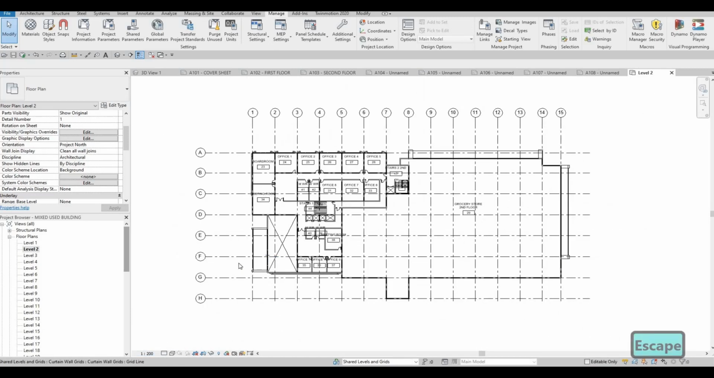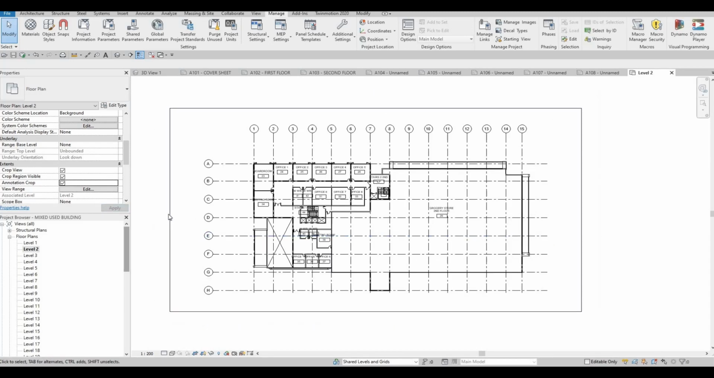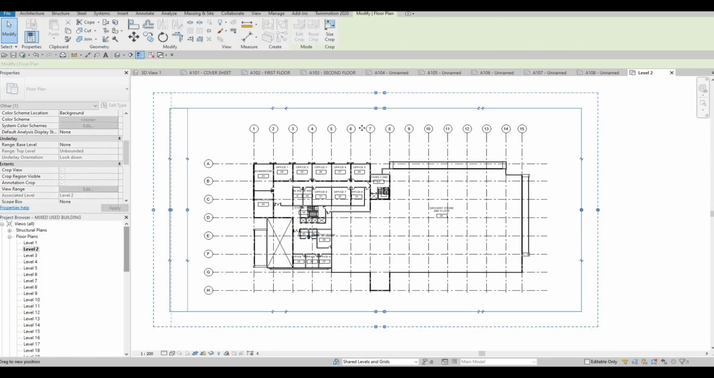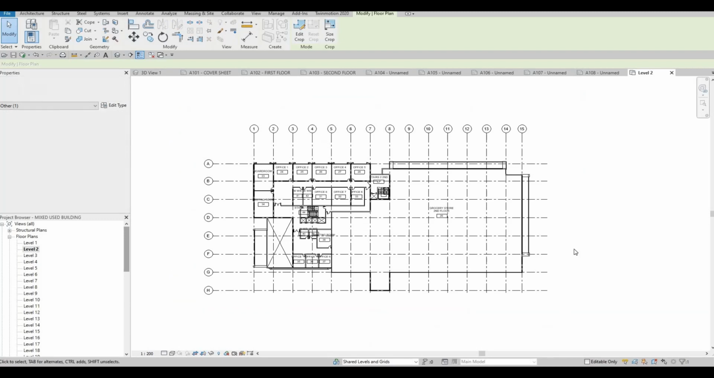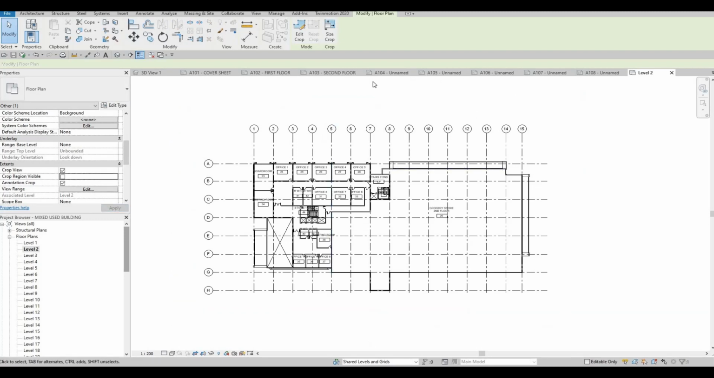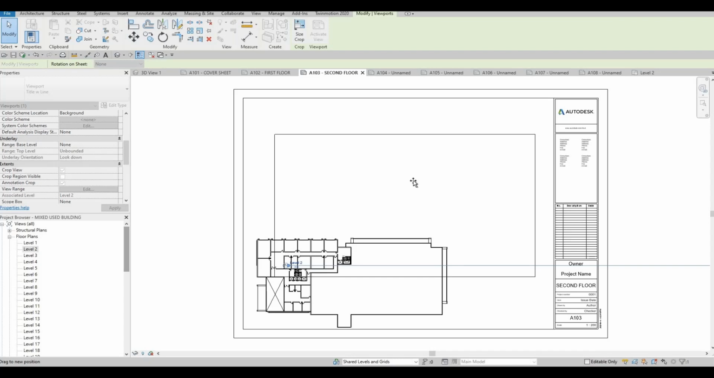Once you put it in 1:200, as you can see, you will need to check this all, clean it up a bit, so just put it in like that, and then uncheck this crop region visible, so you don't need to be bothered with that, and then just put it in the middle.